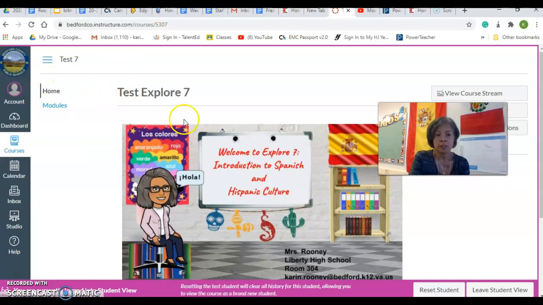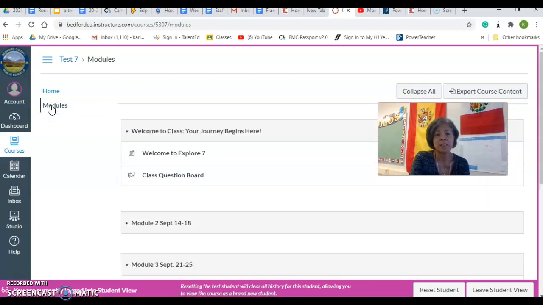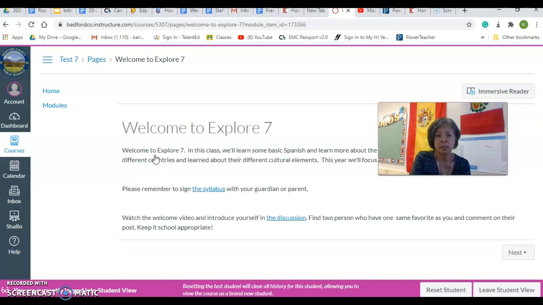So here we are. This is your home page. This is going to come up every time you click on Canvas. And then the other thing you can access is modules. You go to your modules. The assignment to sign the syllabus is going to be here in Welcome to Explore 7. Okay, here's the link to the syllabus. So this is how you're going to acknowledge that you have signed the syllabus.